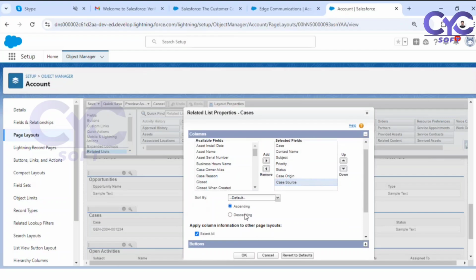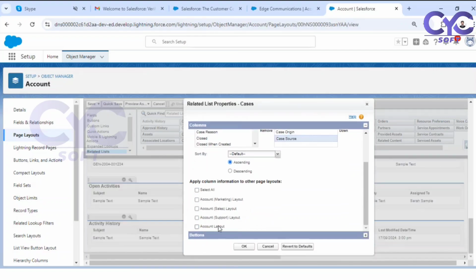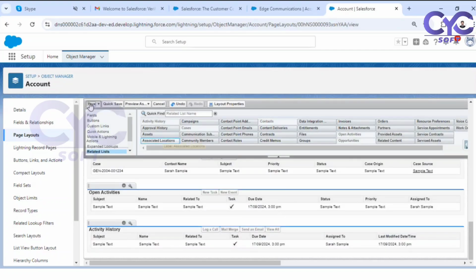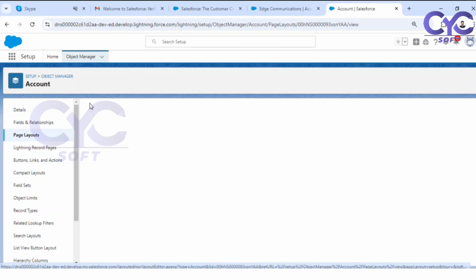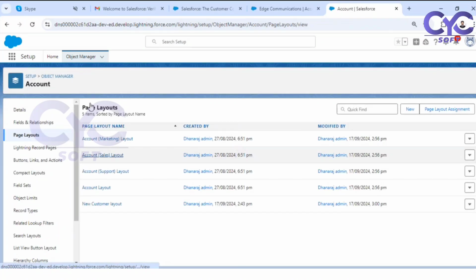Okay, total 7. Now I don't want all these things. I want this to be applicable only to this particular layout, not for the account, support, sales, and marketing. Click on OK. That's it. Save it. Only for this particular layout, for the cases, 7 columns are going to be visible.